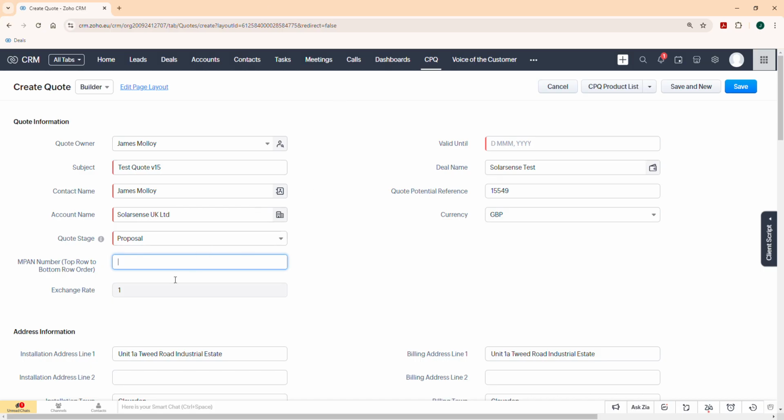Then we move to exchange rate. That's not something that you can change. It's called a read-only field. You can see it there, but you can leave that. You can ignore that completely. I don't know what it even does, but you can ignore that.